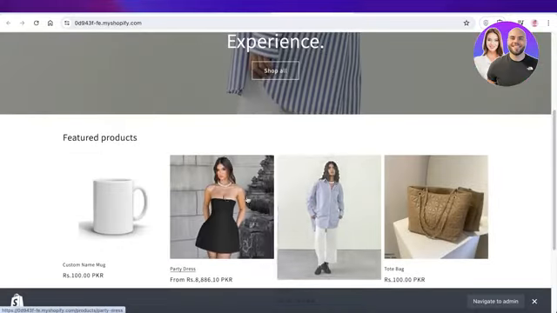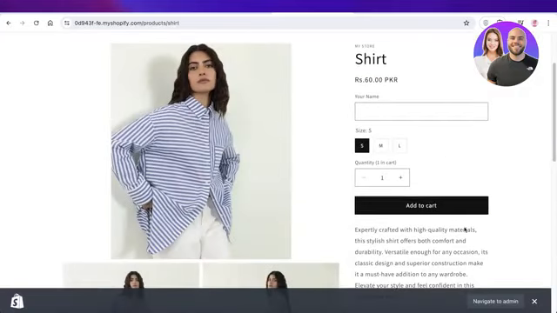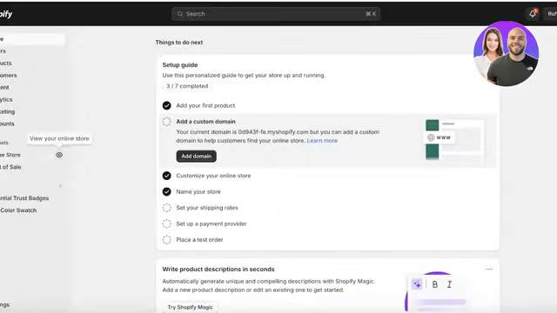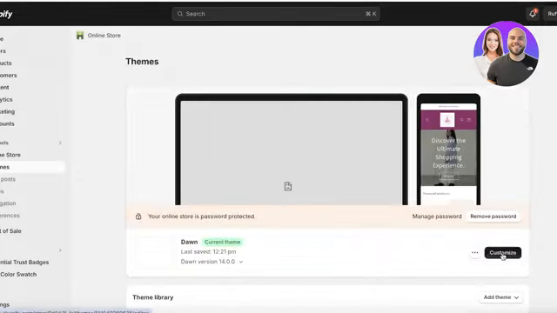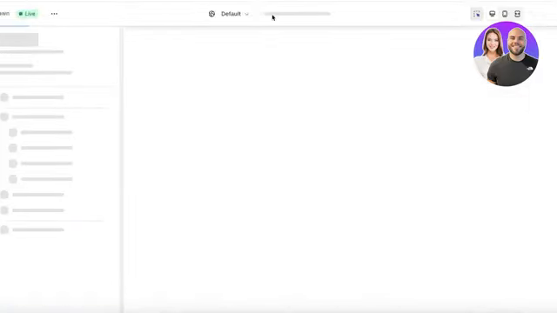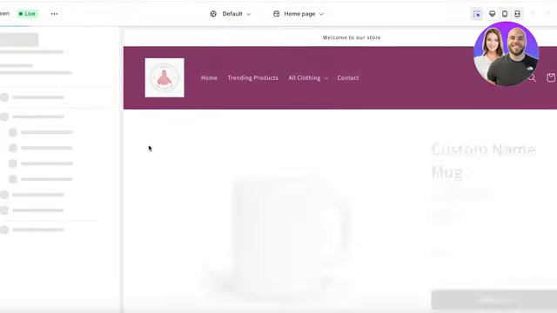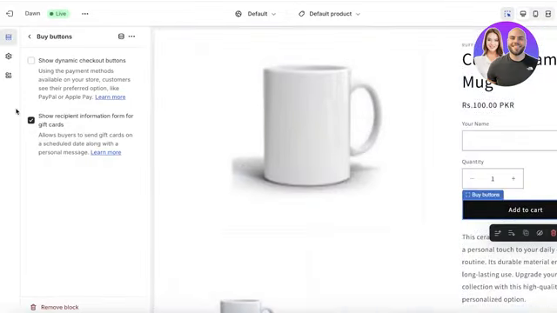So if we take a look at any of our products over here, we can see that the add to cart button by default is in a black and white color. Now, if you go into your online store and you decide to customize this button, you can just open that up over here. You're still going to run into an issue in terms of coloring because if you click on this, there is no option to actually change the color. So how can you do this?